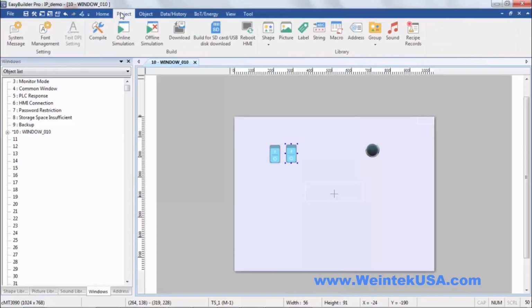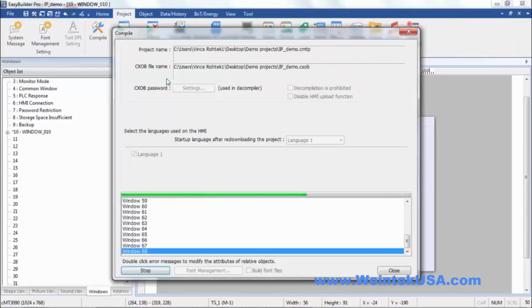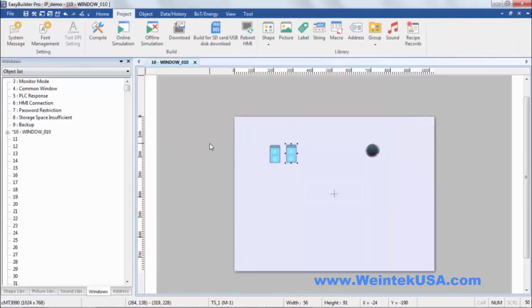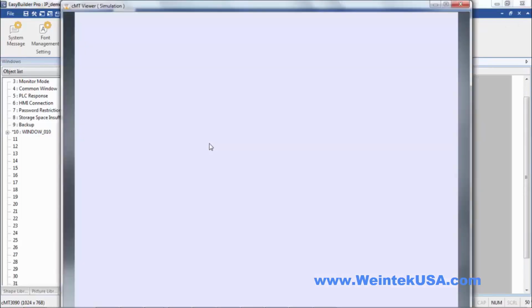Alright, so go to the project tab. We go ahead and hit online simulation. Now this simulates the HMI connection to the PLC, and of course it's obvious that we have good communications there.